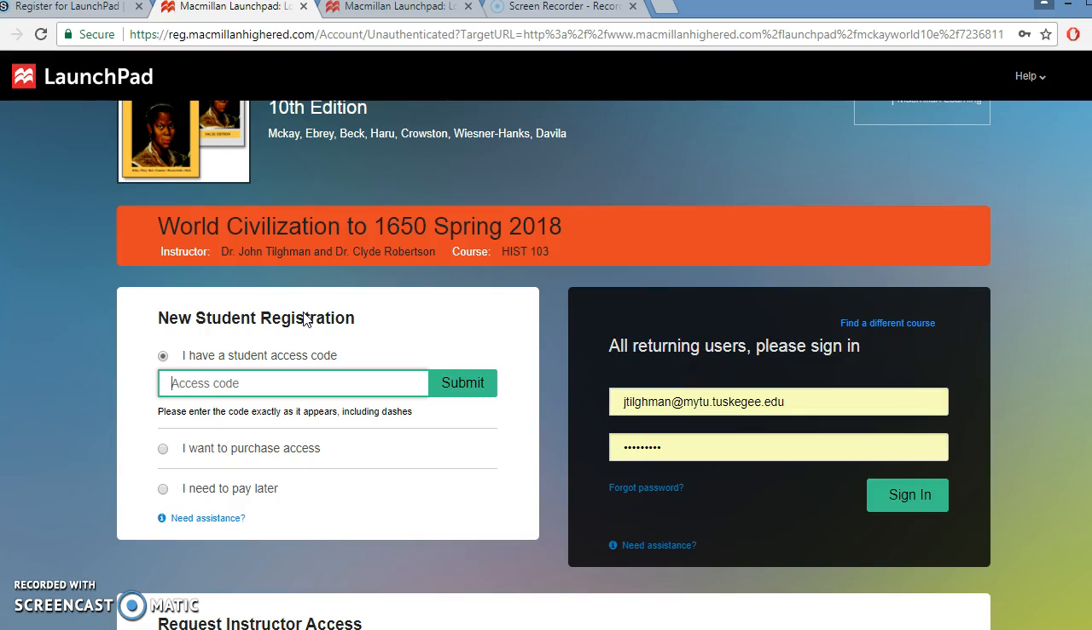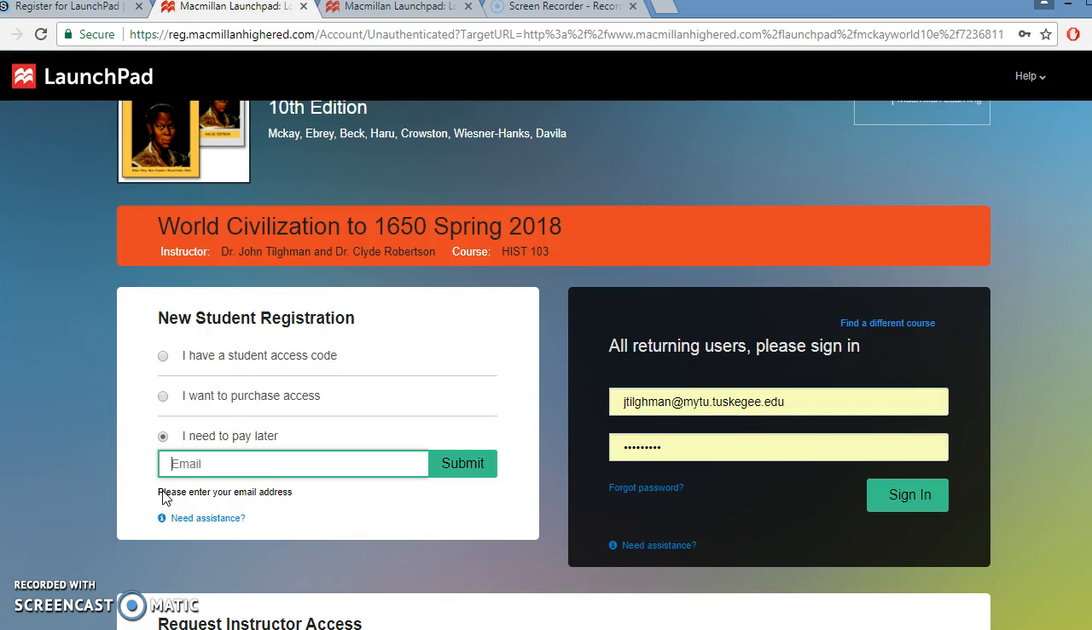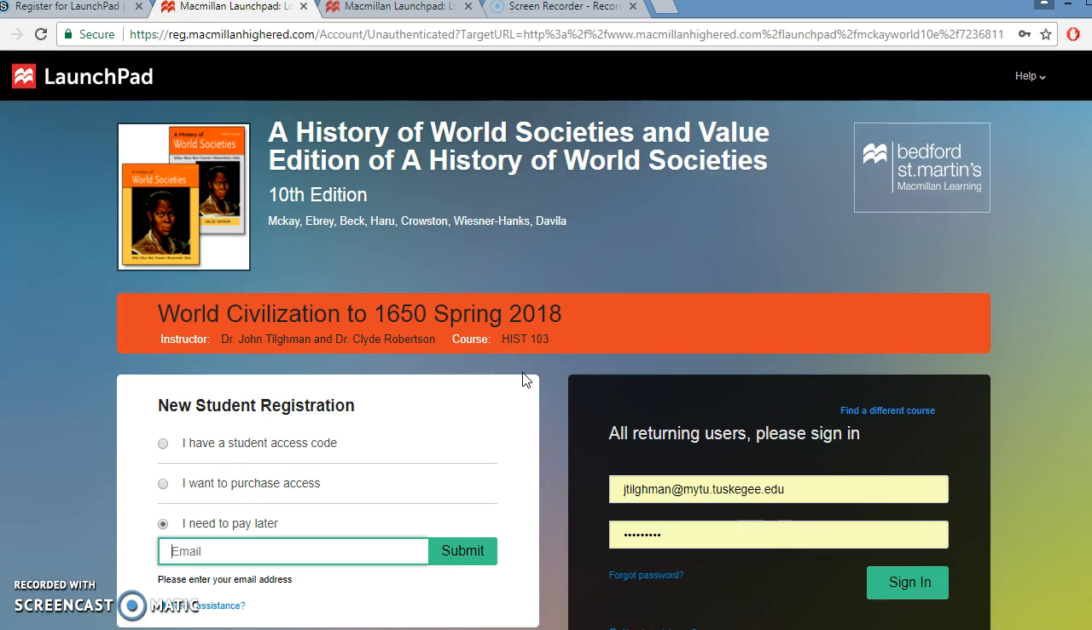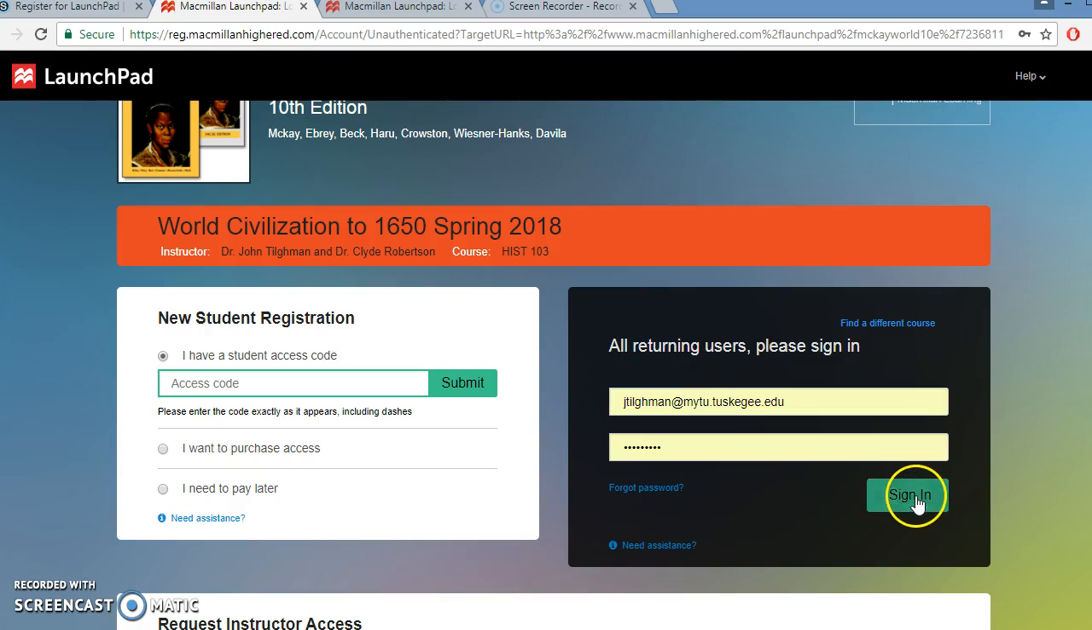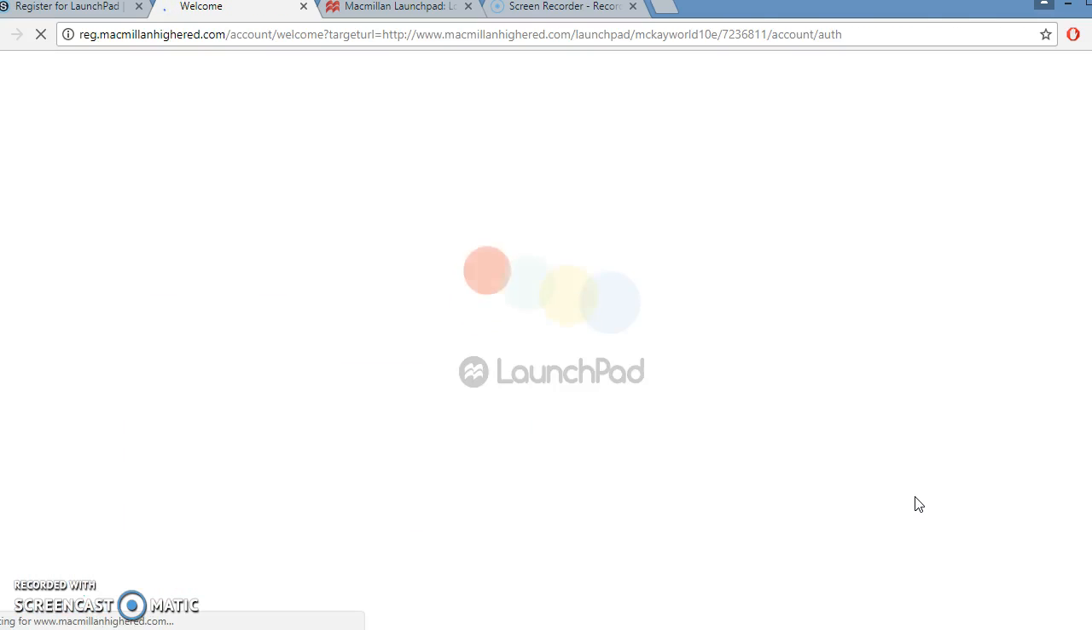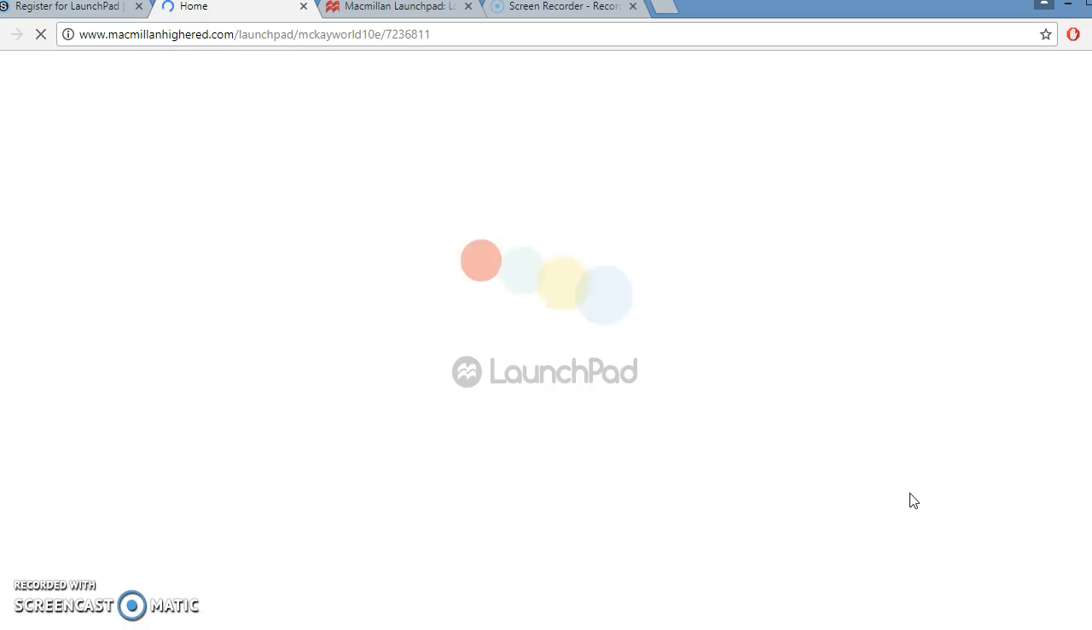Now, you will not have an access code. What you want to do is click on "I need to pay later." When you click on that, type in your email address and press submit. You will activate your access into Launchpad, and they will give you an access code. Once you activate that, the Launchpad screen should come up.